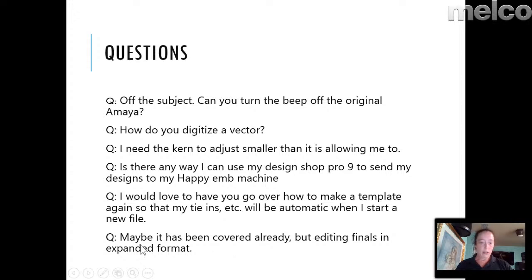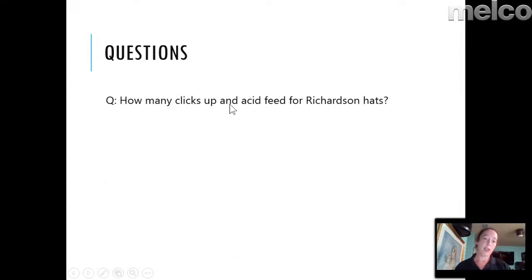Maybe it's been, all right, so we did expanded. So how many clicks up and active feed for Richardson hats? What machine? I don't know if we have a link. If not, I can see if we can get one put up on the different settings for that.